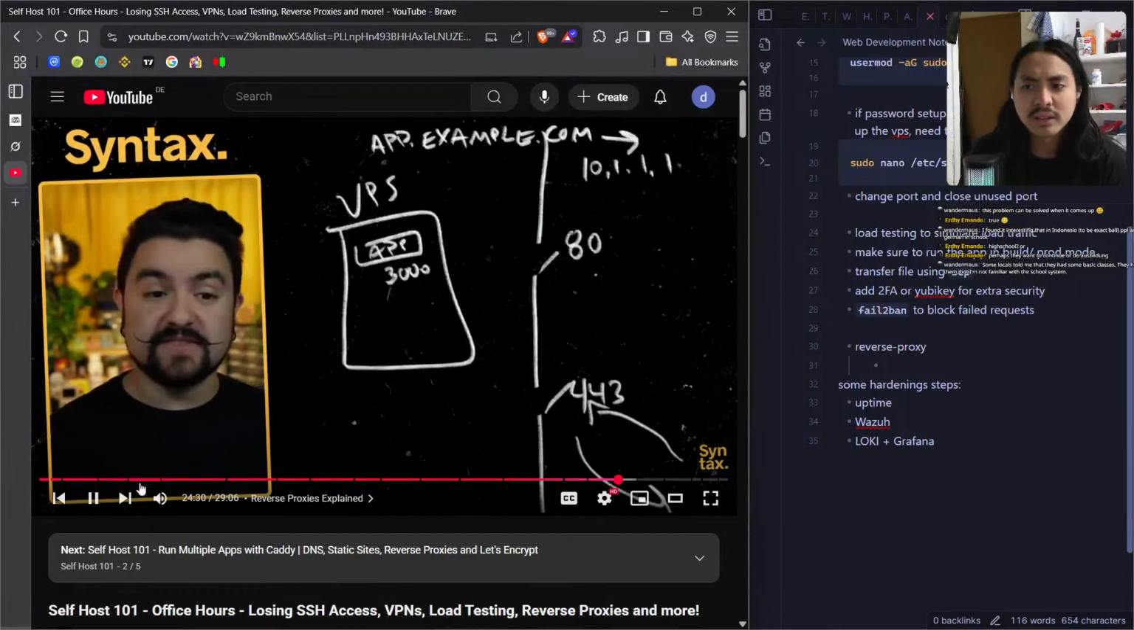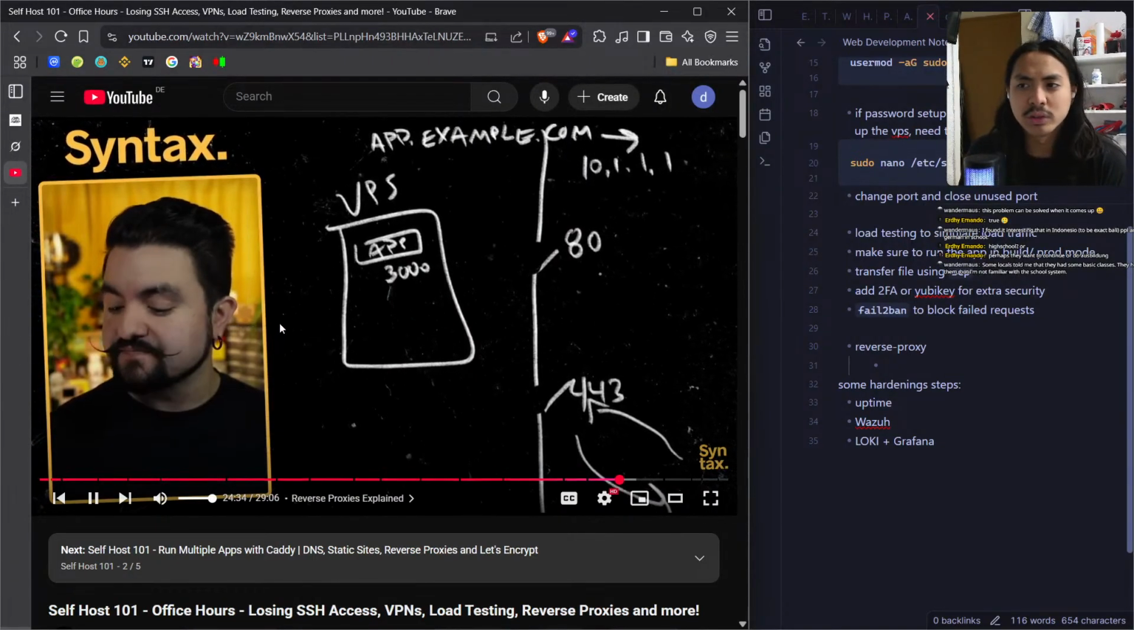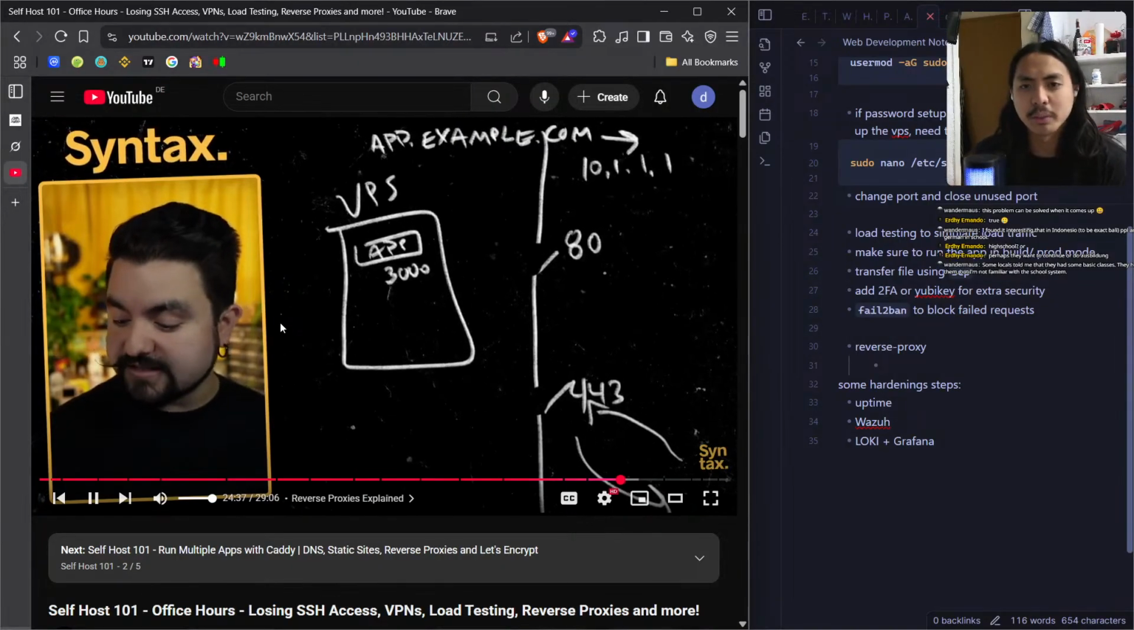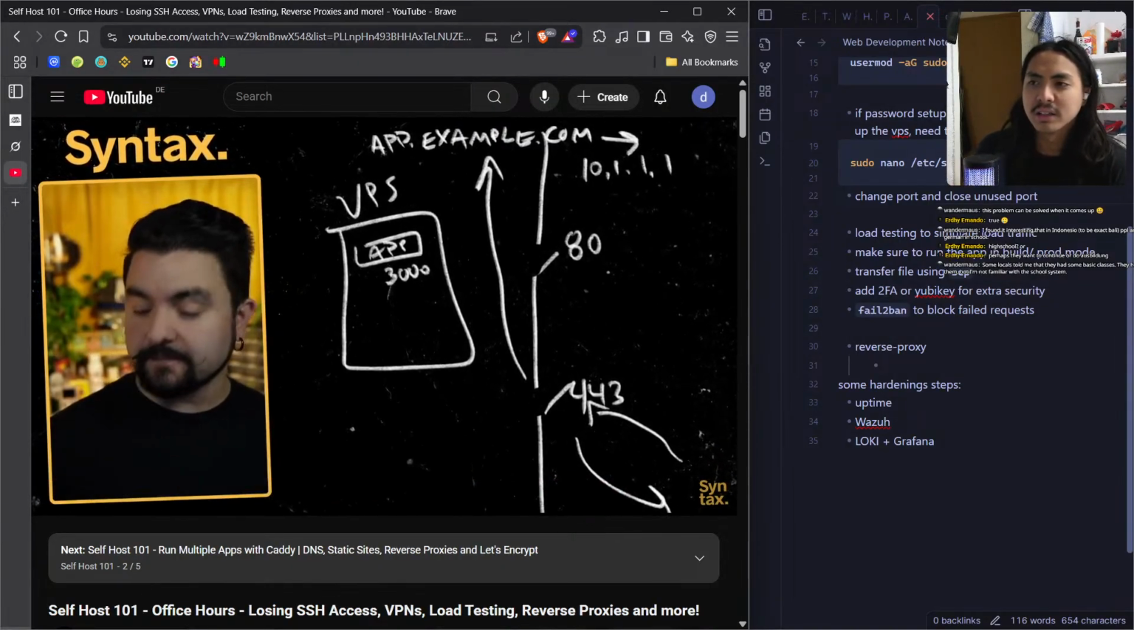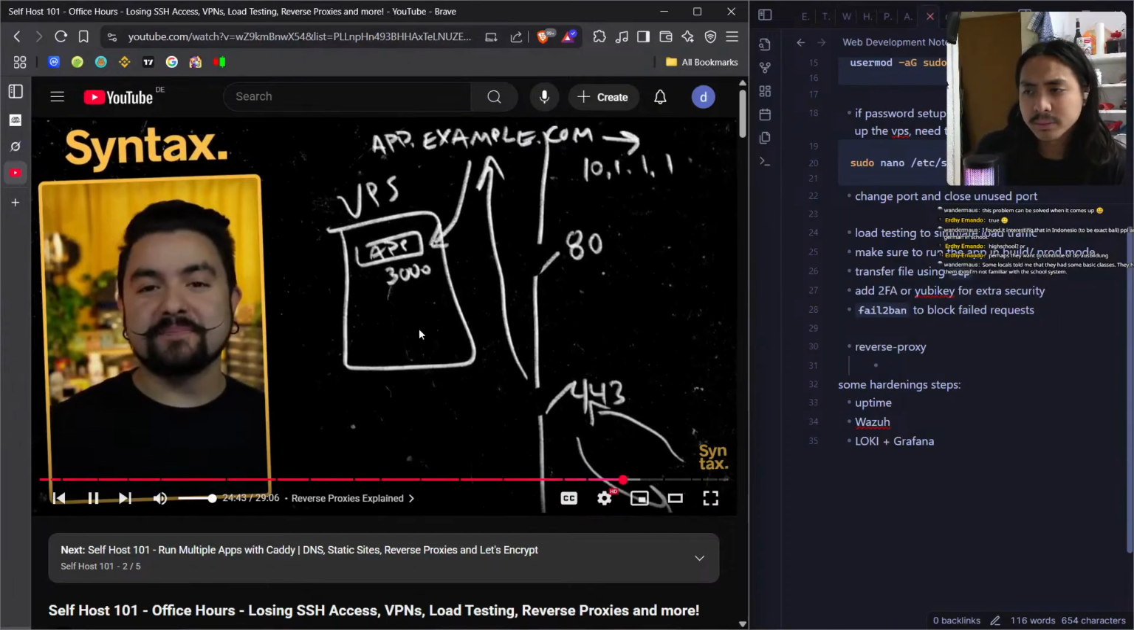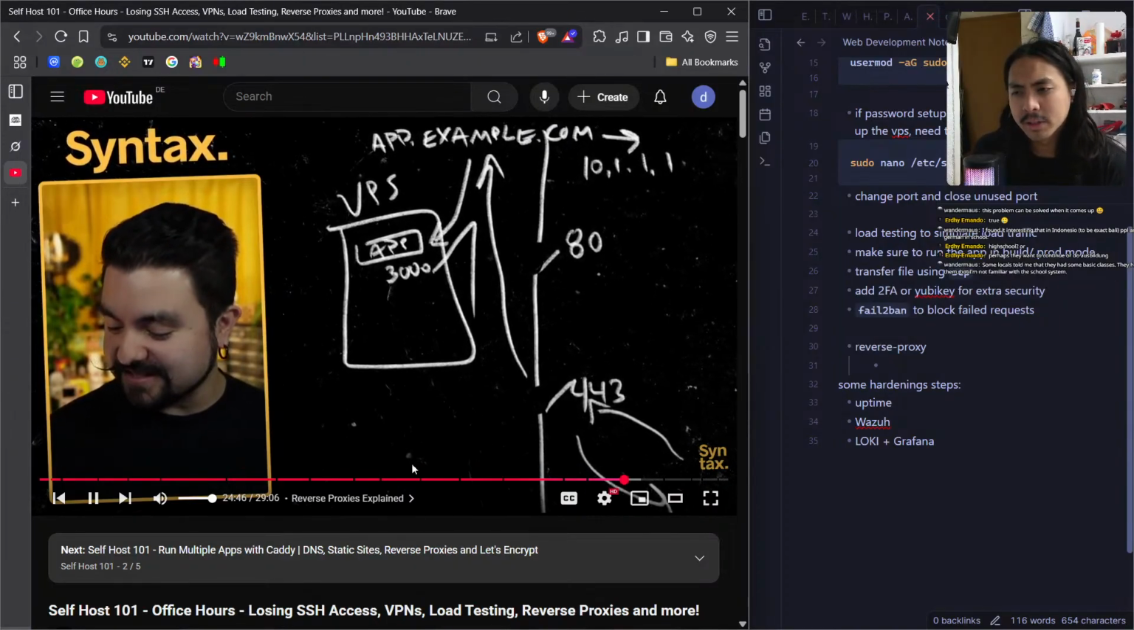the request, and this is what something like Caddy can do. Server for this specific domain, then route that request to the application running on port 3000, and then send the traffic in that way.